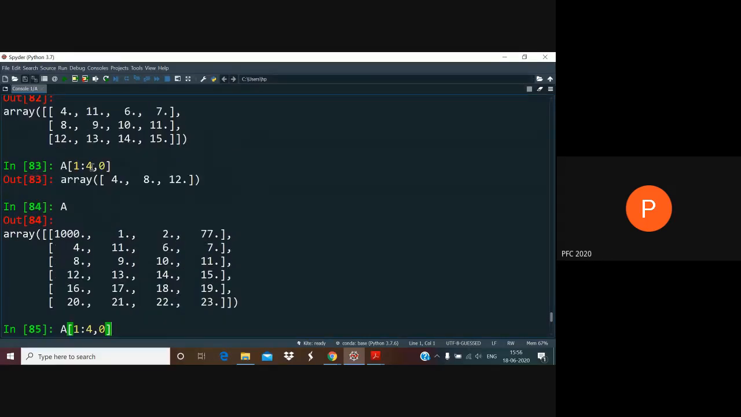And if I wrote something like 0 colon 3, along the row axis, that would mean index 1, this one, index 2, the next one, and index 3. But along axis 1 it is indices 0, 1, and 2, which means actually these. I can't unfortunately mark it properly here. It's 4, 11, 6, 8, 9, 10, 12, 13, 14.